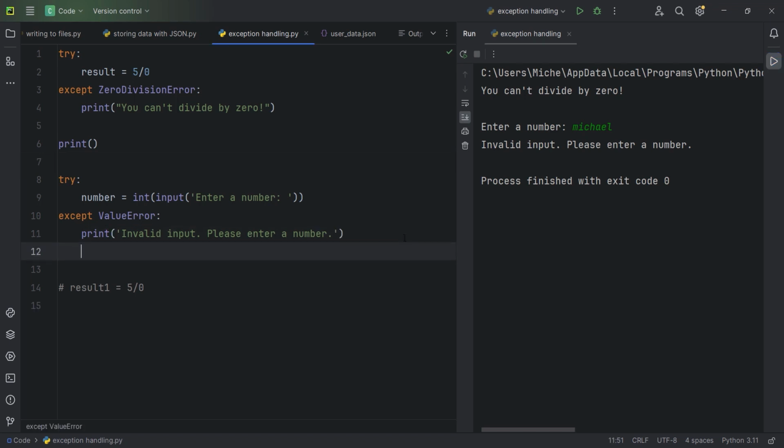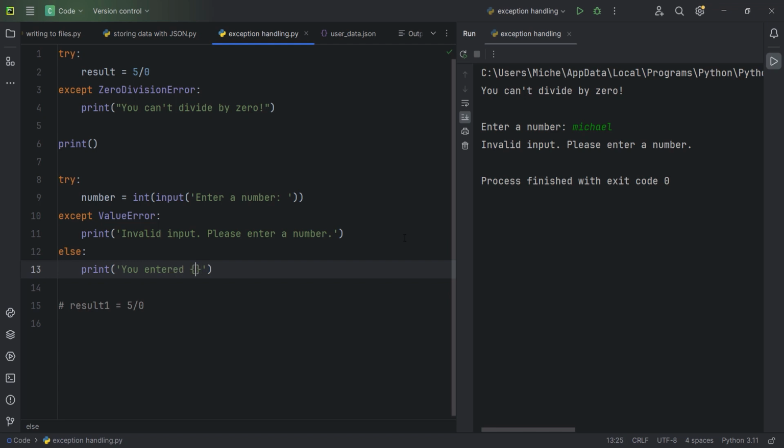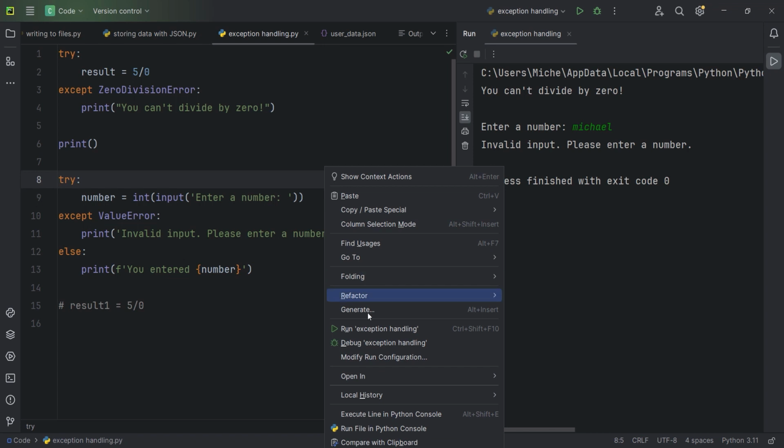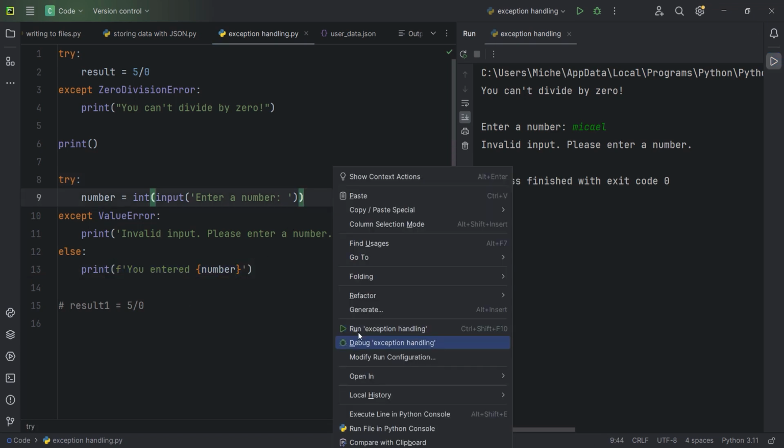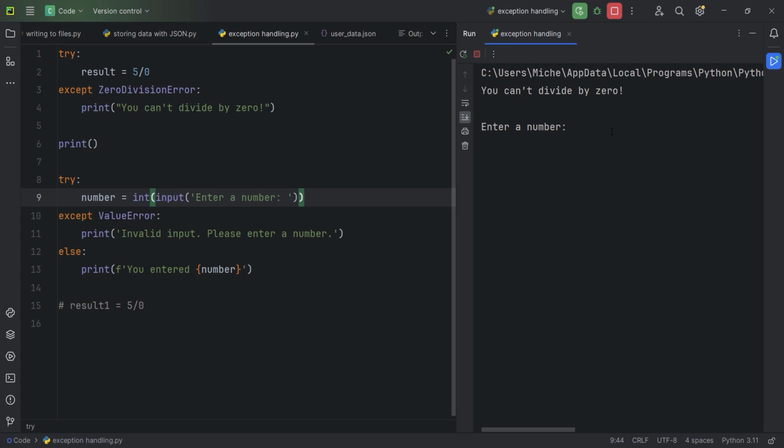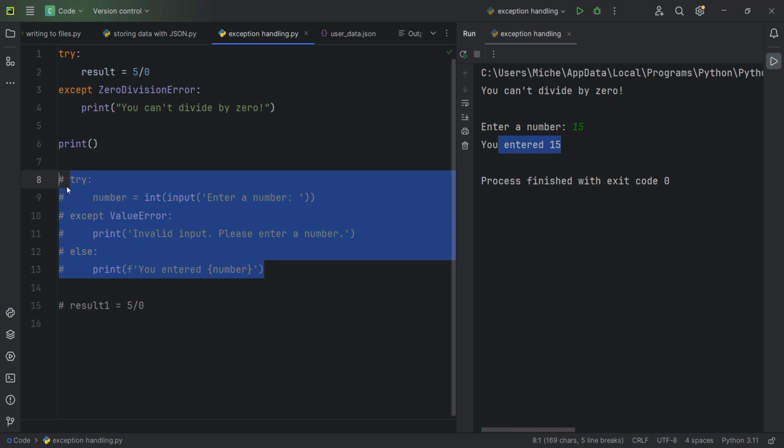So after we have the except, as you can see right here, I added an else block, and this else block only executes if there is no exception. So for example, enter a number, if I type in Michael, you can see that it's invalid and we don't get this output. But if we do it correctly, so right here, if I type in 15, hit enter, you entered 15 and everything works fine. So let's go back and actually use this error handling in our code.